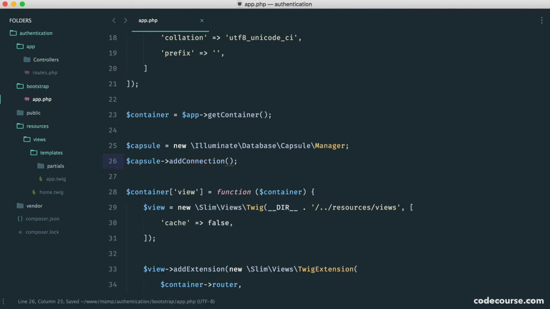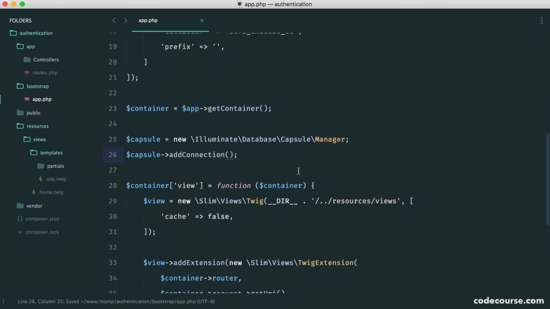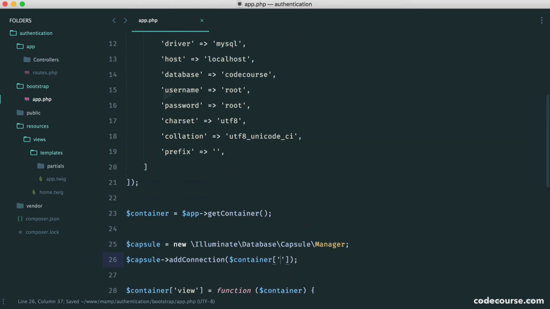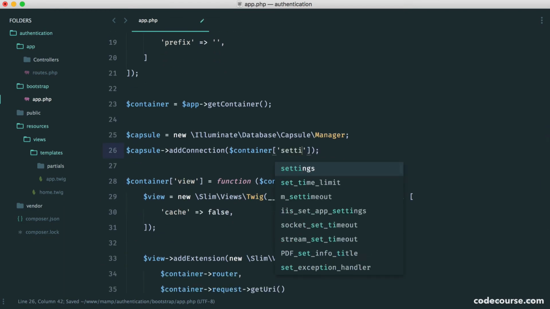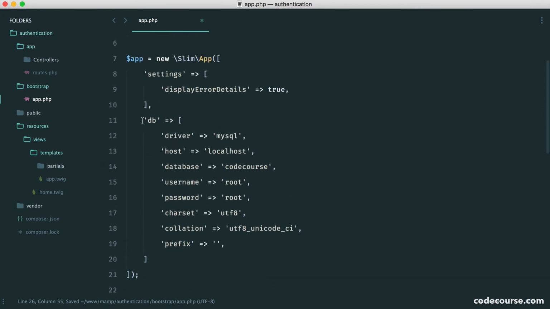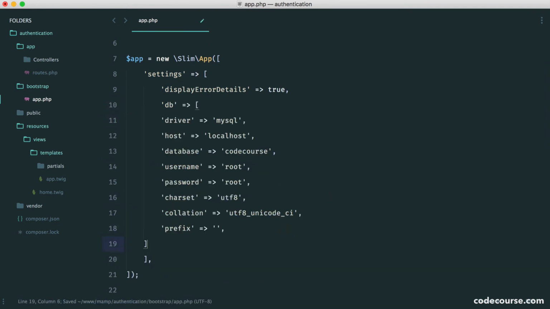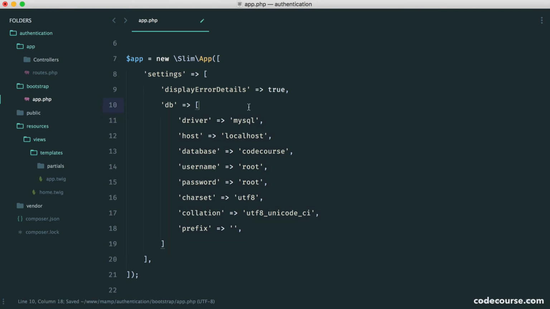And where is this data coming from? Well, of course, it's coming from our settings. So to actually grab our settings, we grab them from the container because the settings that we've inserted here can be accessed under settings within our container. And then we just say DB. So here you can see we have DB. In actual fact, this should be just here. So let's pull this in and there we go.